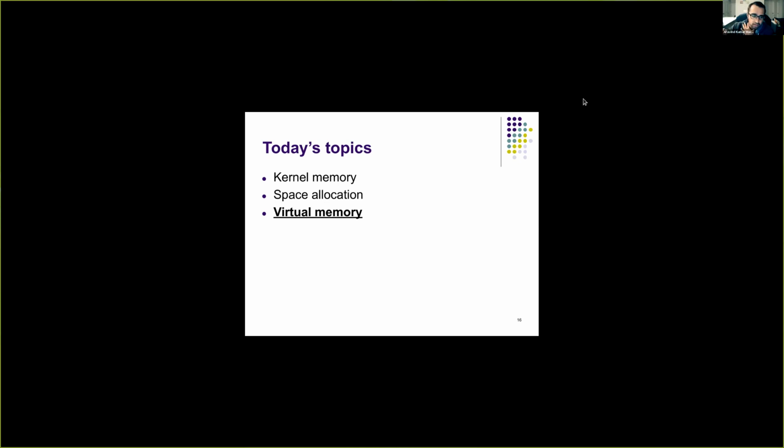So in this part, we will be looking into virtual memory. Basically, we will see how the operating system manages main memory and how virtual memory helps the operating system use the physical memory, or rather main memory, in an efficient way.